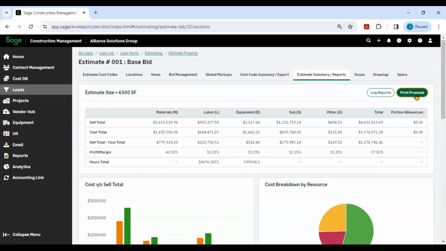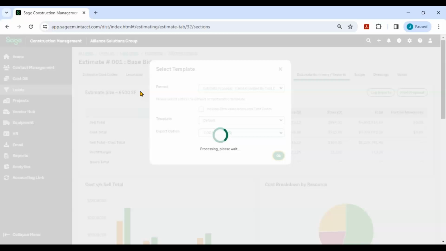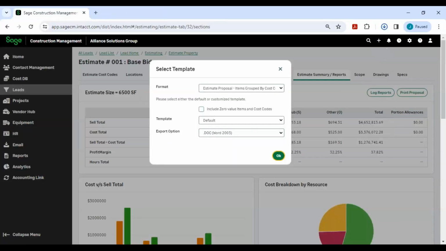Now, if we look at here and I go in and say print proposal, you'll see that I have multiple formats. I actually have multiple templates. And you can see it goes out to Word document. So you're going to be able to have pretty much what you want coming out of the system, however detailed or however you'd like to see it. So that can be customized for you. But this is going to go out, it's going to create that Word document and send it on its way.